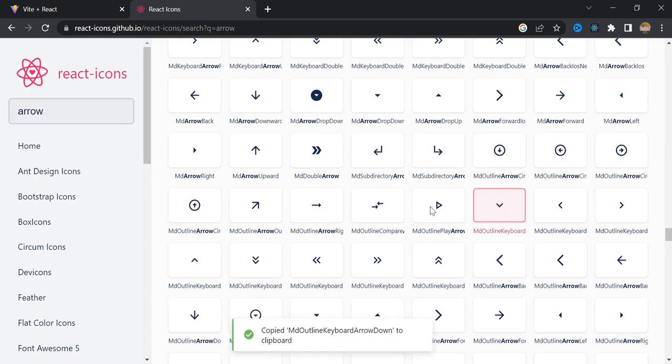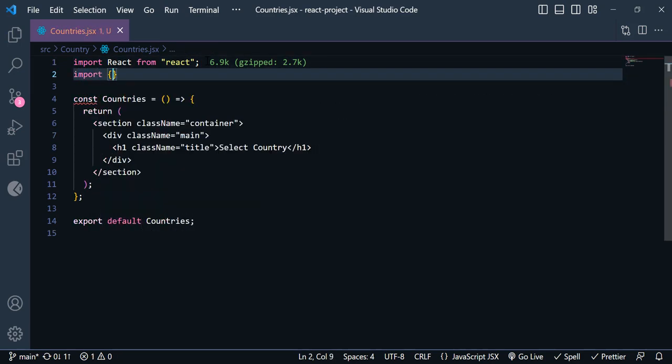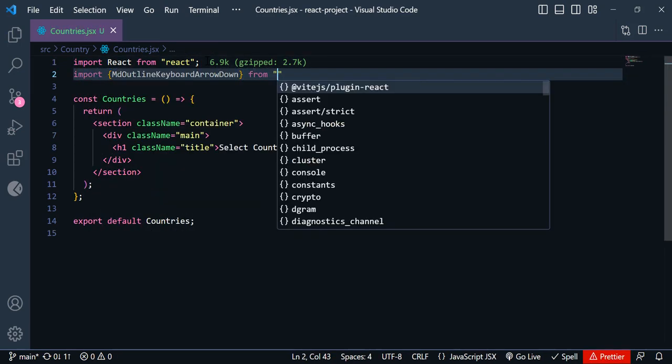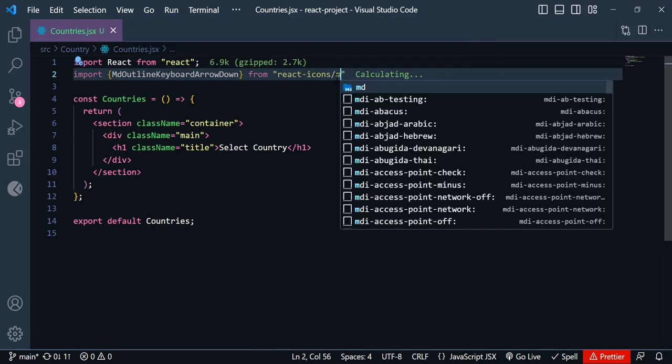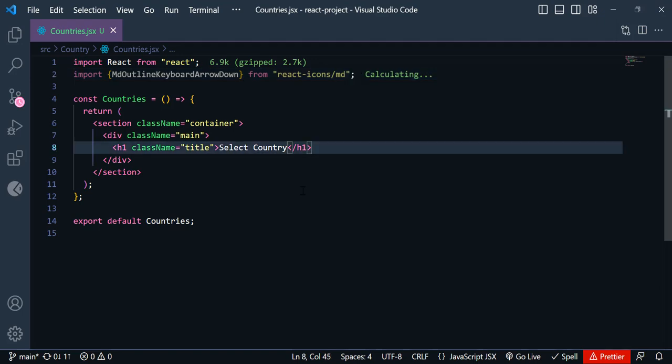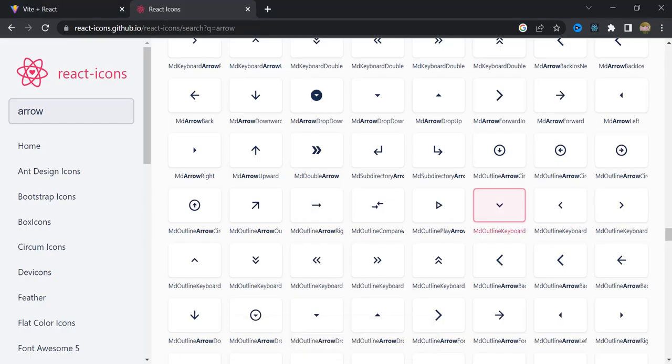I'm going to copy this, and now inside here we need to write import. We are going to import that from react-icons, and following that just write the first two characters, which are md. Make sure to write them in lowercase. Okay, now inside this heading 1 we need to have a span tag. Okay, and just write our icon in here. As you can see, I have a text along with the icon.